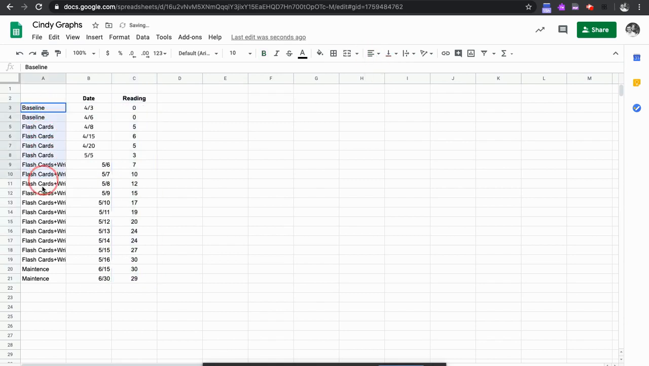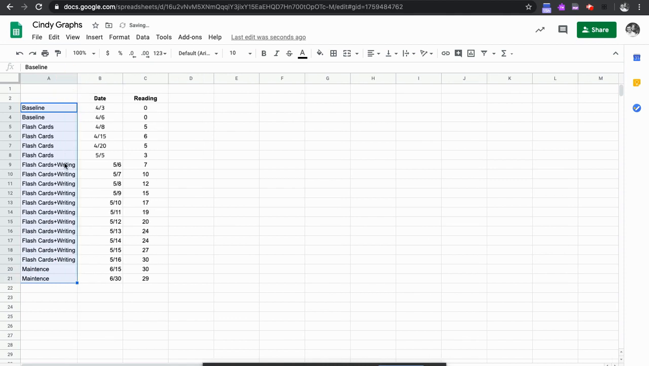On this part, I put what it was. So were we in baseline? Were we doing flashcards, writing, maintenance, that sort of thing. So here's my data. When I go to create a graph, I am not going to put this part in here. That will be added in manually later.